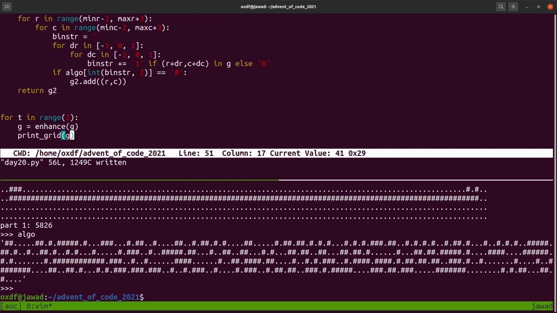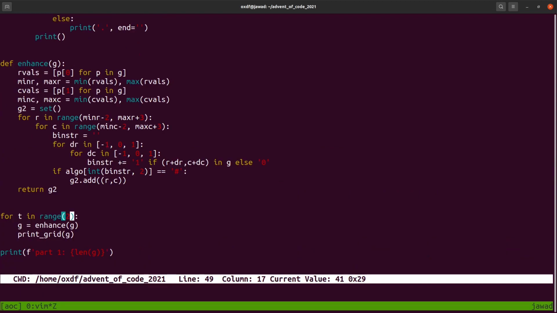We could potentially just grow this really big, but I don't think that makes any sense. I don't think that works. I mean, we could just do a really big thing and then somehow figure out where the fake space is versus the real space, but that seems tricky. I think what we need to do is track whether the default is on or off. I think that's what we'll do.